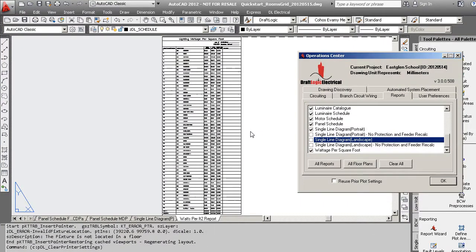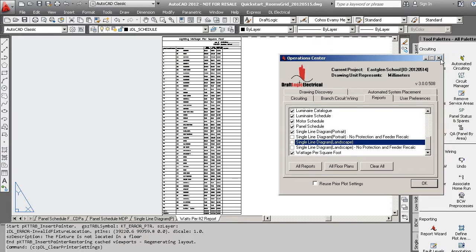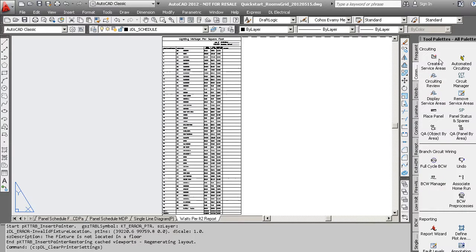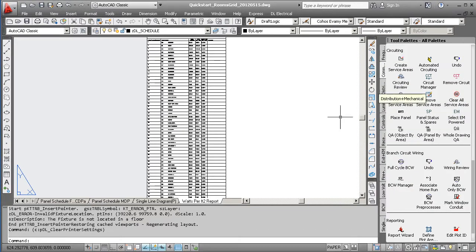So in just a couple of minutes, our reports batch is finished. The Operations Center comes back up to let us know everything's done. We can just minimize that or close it out. Watch out, because if you click OK on it, it'll go again.